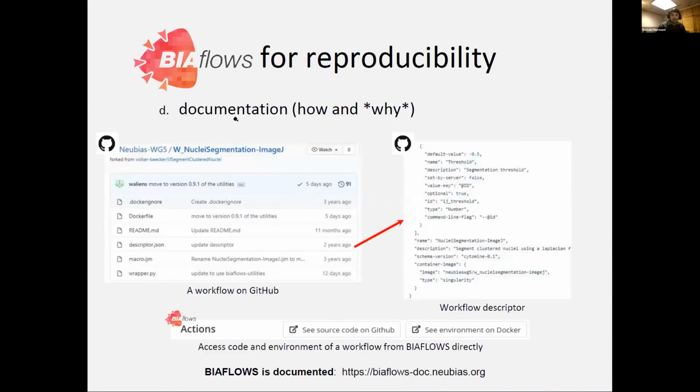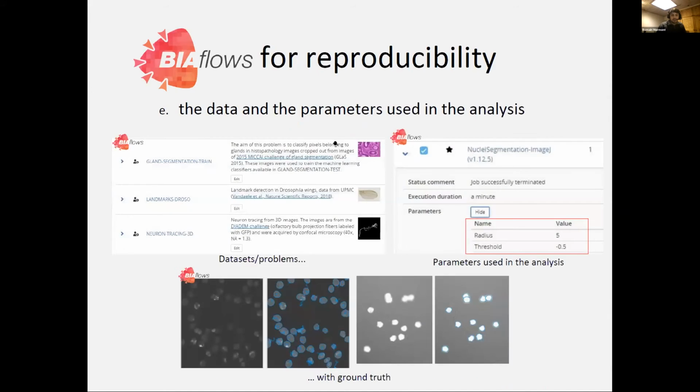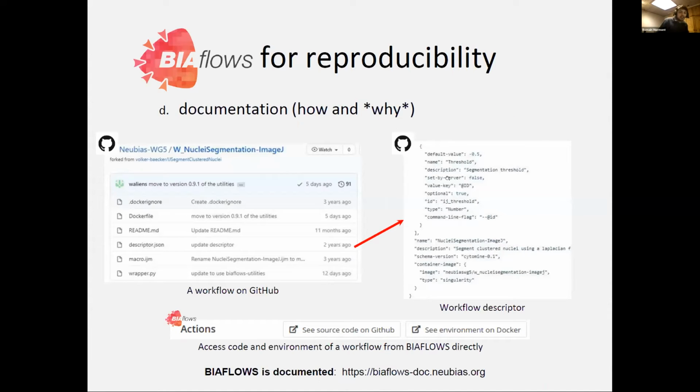Then you have documentation. Obviously, when you create a workflow and it comes with a publication, you will describe it in the publication. But there are things you have to describe in our system to make the workflow work. So we have, for instance, here a descriptor file that contains information about your workflow: what are the inputs, some description, a name, etc. And from BIAflows, you can access the source code and the environment.